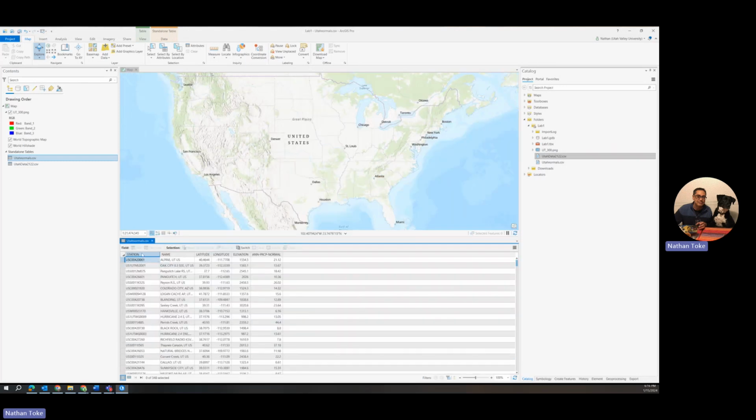They have a station name, so they're rain gauges. They have a name of the location where they're at, and then they have a latitude and longitude location, which is how we'll be able to plot them on the map. And then they have the data that we want, annual precipitation for the normals.